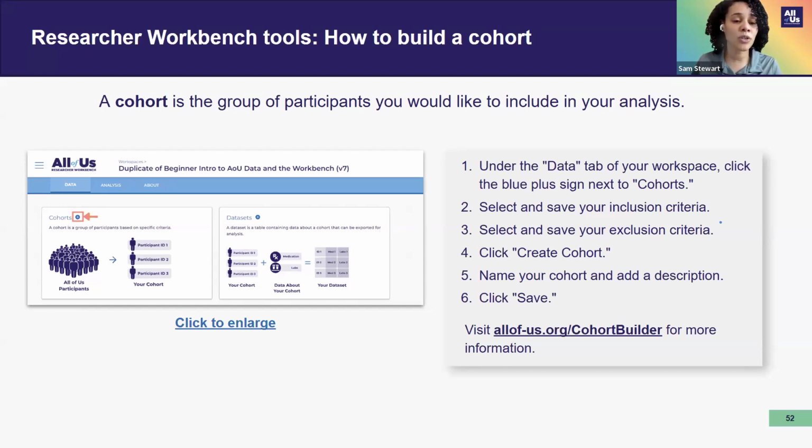So those steps, which I'll show you in just a moment, are that under the Data tab, you'll select the blue icon next to Cohorts. You'll select your inclusion or exclusion criteria about your cohort, and then you'll create your cohort and click Save. So once you create your cohort, it will always live in your workspace and you can interact with it at any time.